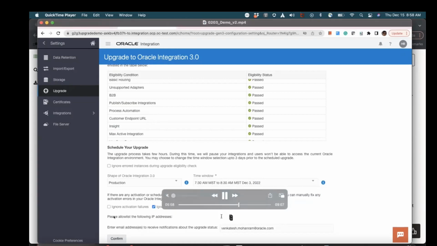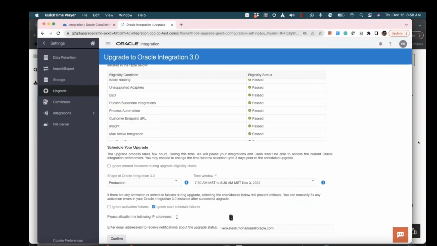So pretty much, and then one other thing is that the new IP addresses are provided to you. This is just a demo, but IP addresses will also be available to you where it says, please allow list the following IP addresses.